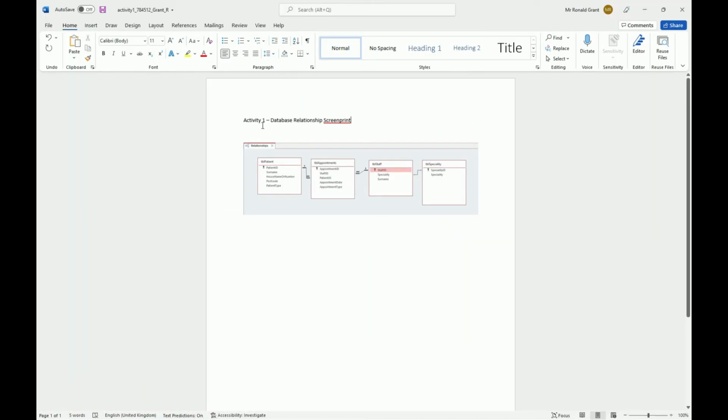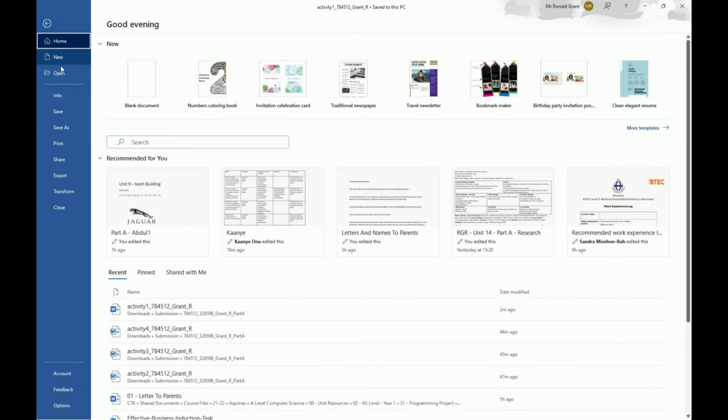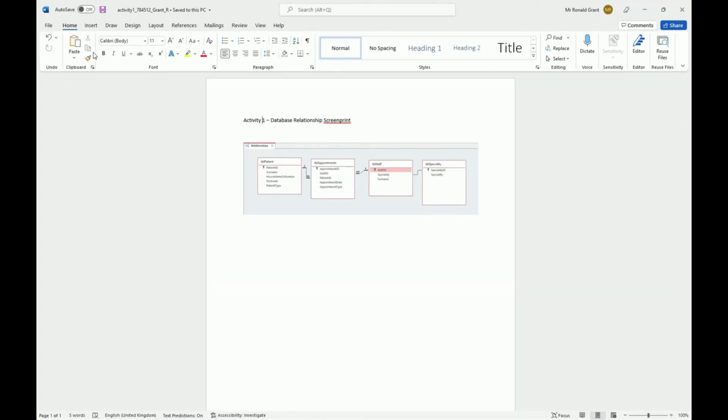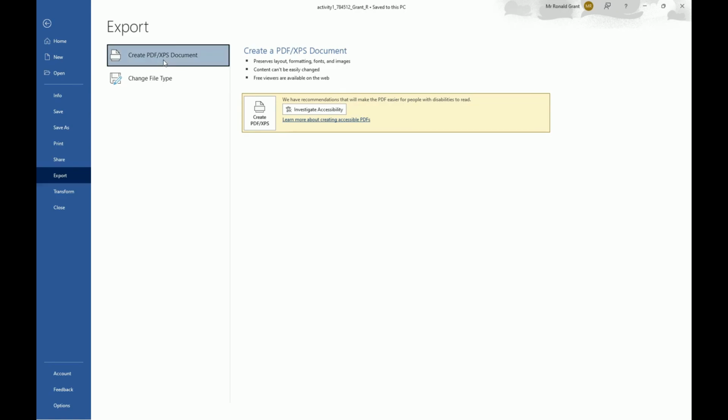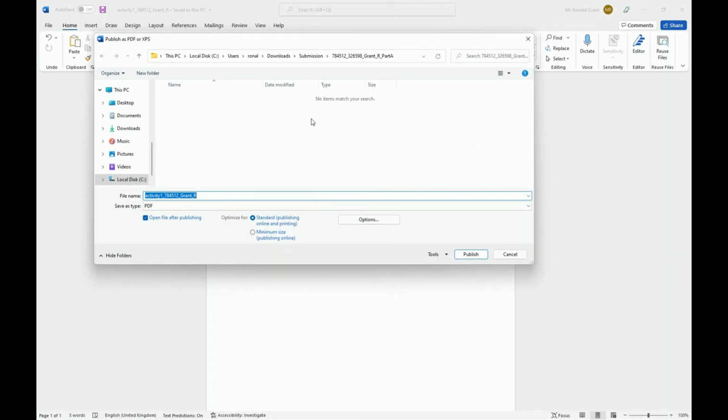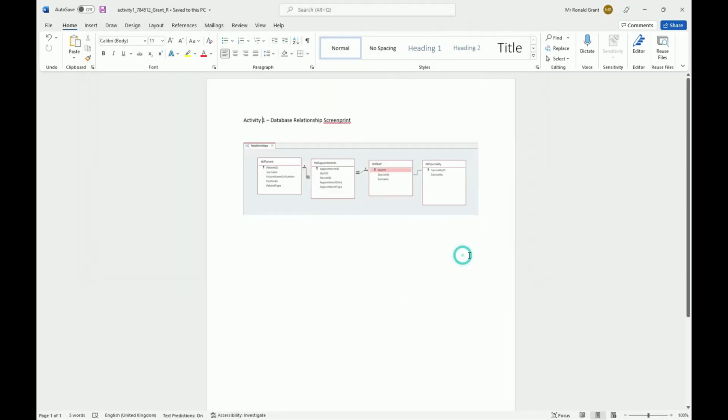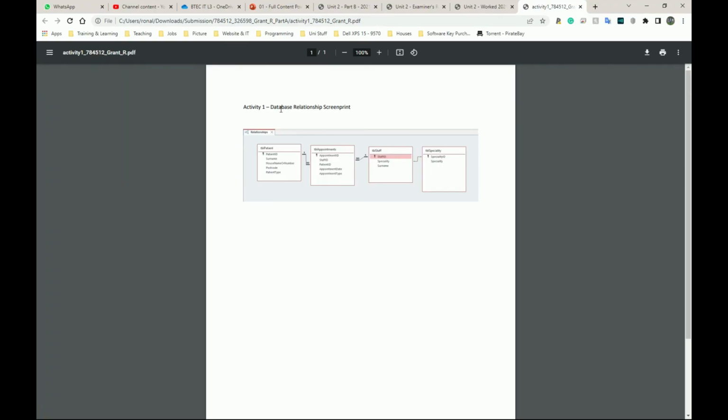So we know I need to save this, first of all. I click on the Save button up here, or I go to File and then Save. But I also need to export this as a PDF. Remember, File, Export, Create PDF XPS Document, Create, and choose where I want this to be saved. I'm going to say Submission, and I know this is going to be for Part A. Double-click on that. This is where I want it to be saved. I click Publish. And that's it. I'm done. Okay.